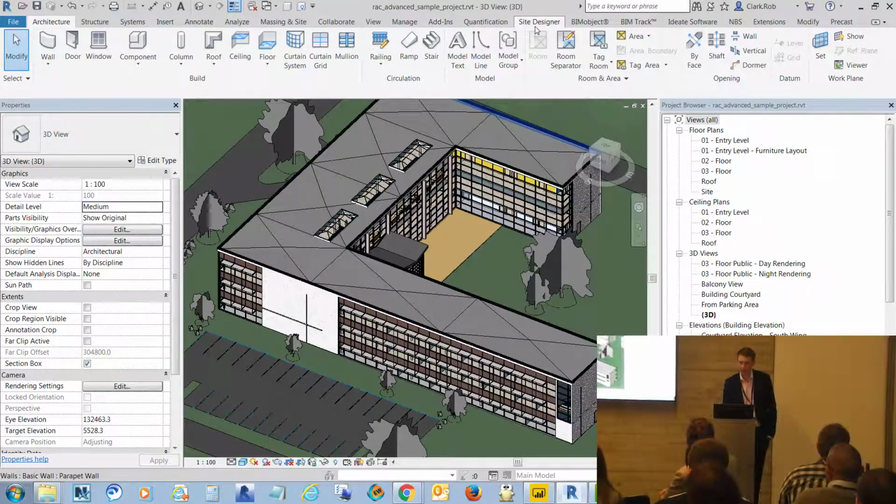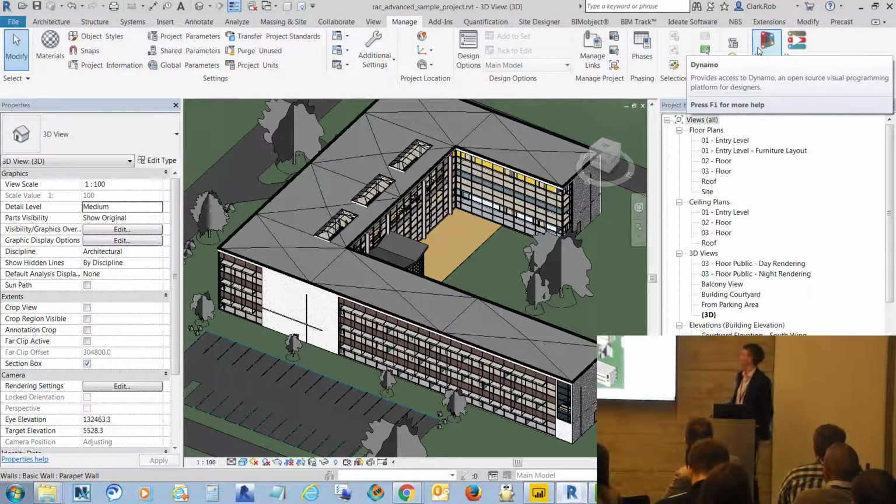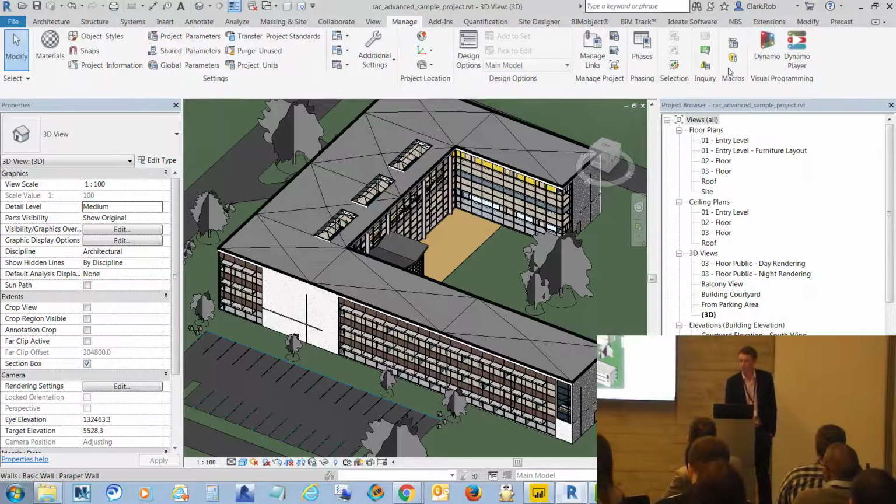I'm going to go into Dynamo. How many Dynamo users are in the room? Okay, probably 40 to 50%. So hopefully you've all seen this. It got brought in, I think, in 2017 onto the Manage tab. This is Dynamo and Dynamo Player, which is visual scripting within Revit. So I'll try and give a bit of background as I go through for those who are not too familiar with it.